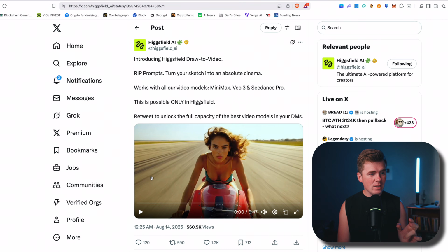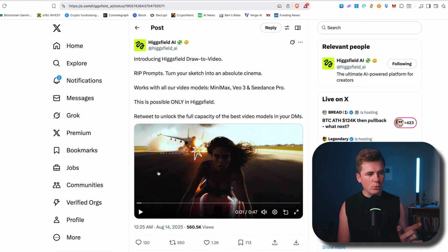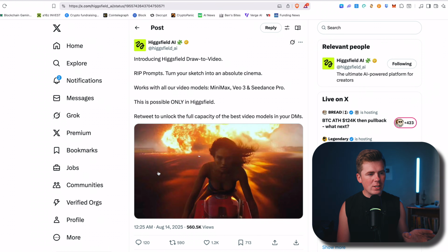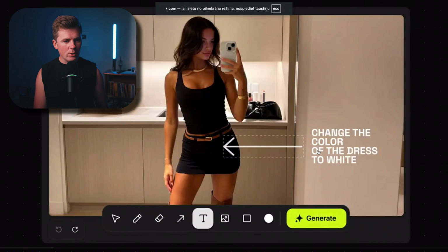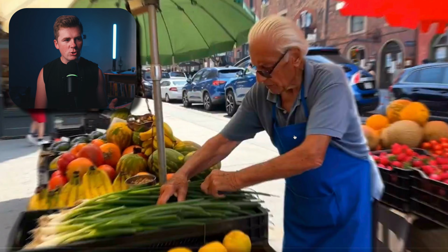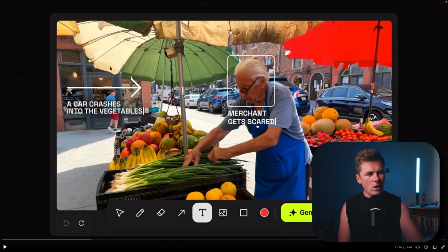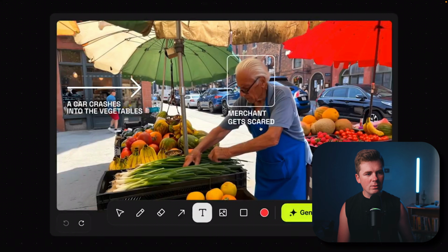New and insane feature for the Higgsfield AI. So here you can see basically what you can do. You can write and draw something that will happen in the video as it's basically shown. So let's see. Here you can see, change the color of the dress to white, and it basically changes to white. A car crashes into a vegetables. Merchant gets scared.